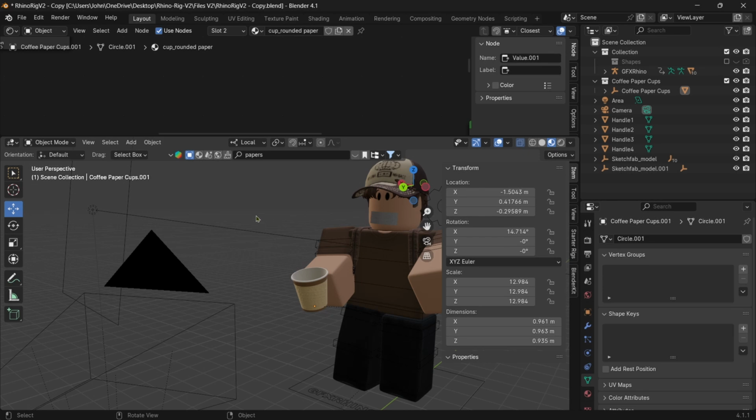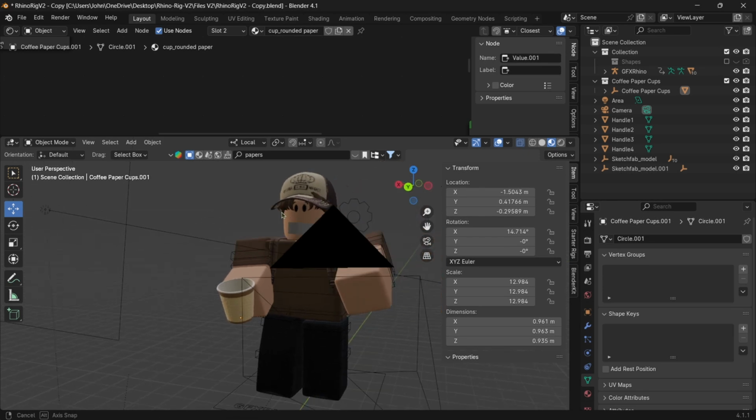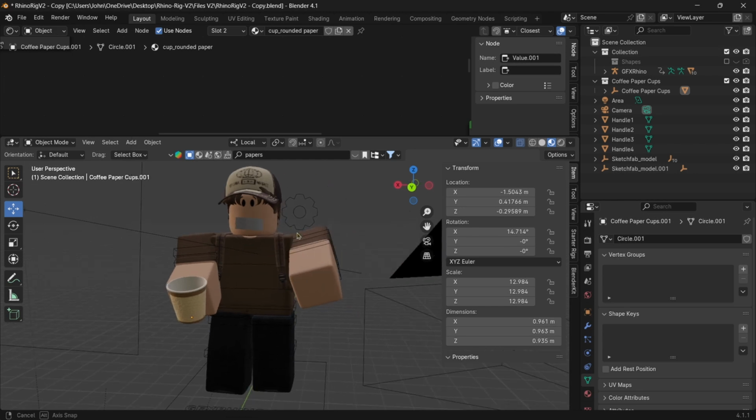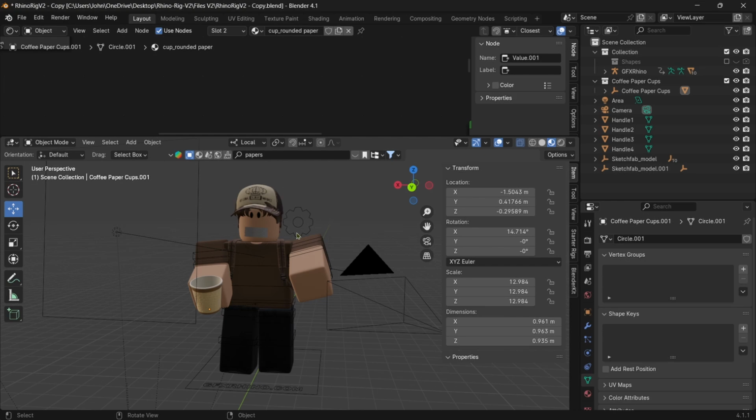But to start off, what you want to do is go into Sketchfab or CG Trader or any of the websites I mentioned in my other video. I'll leave a link to that video for models and other stuff in the description. So let me just go into Sketchfab real quick.